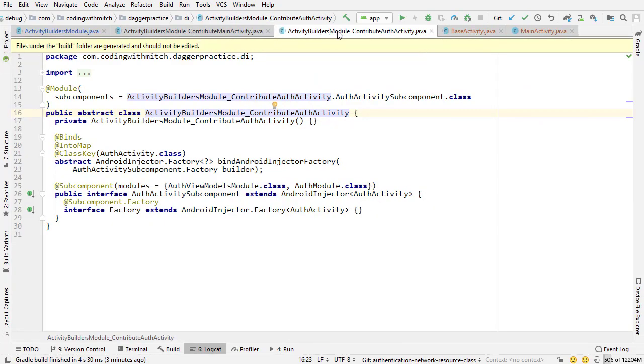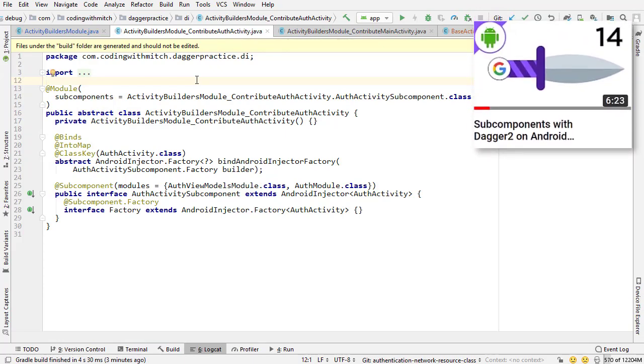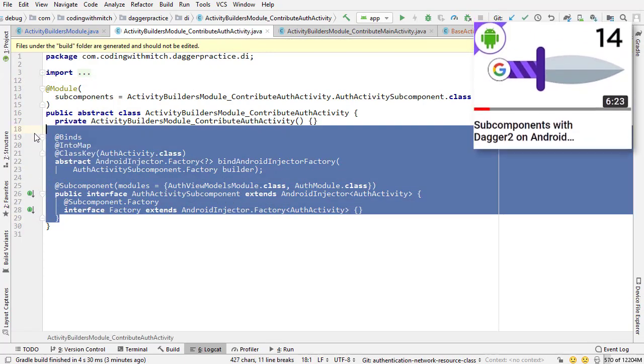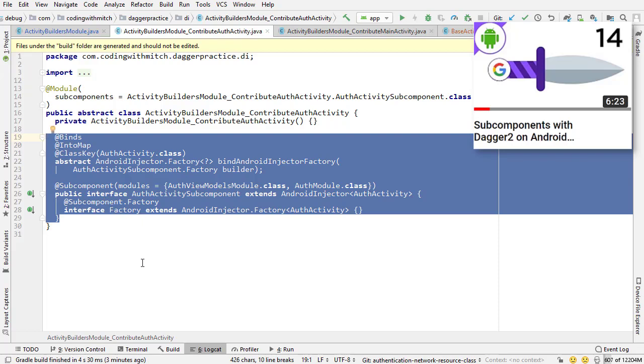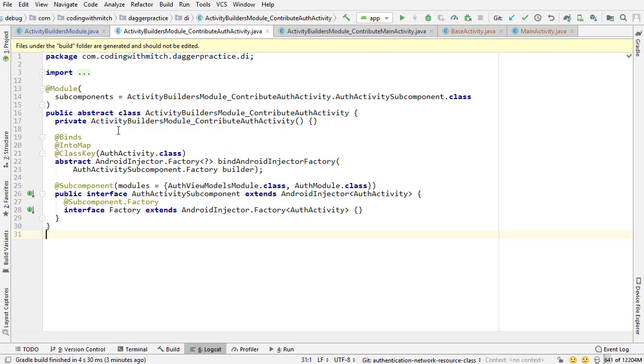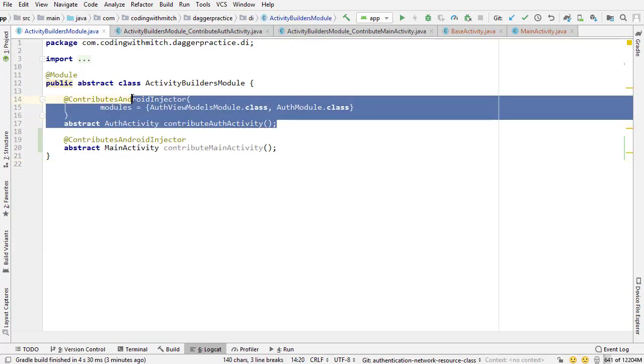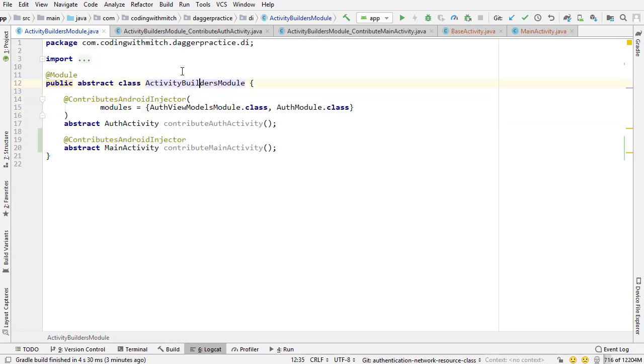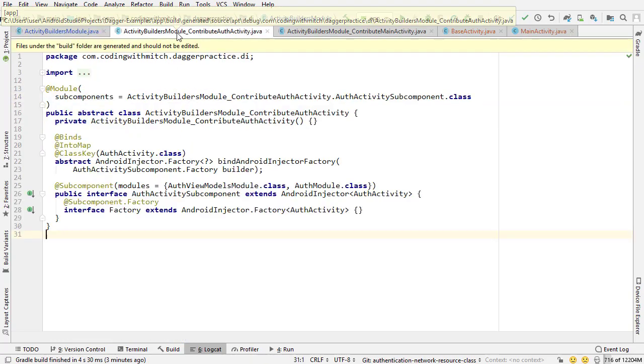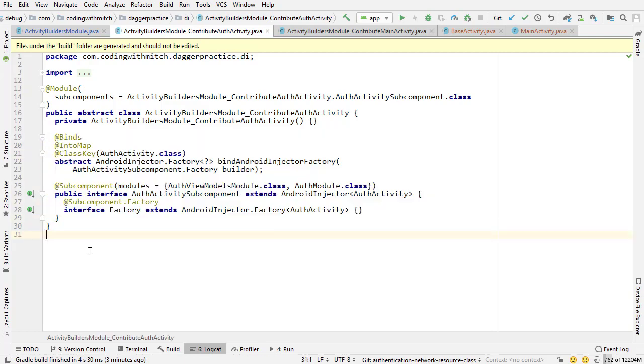So we analyzed this class earlier in the course when I talked about subcomponents the first time. I showed you that I was able to basically remove this. I could just literally copy this generated code, and I could add it to the activity builders module, and I could comment that out and everything would work exactly the same. So basically, this ContributesAndroidInjector is generating this code. And when it generates this code, it actually creates a subcomponent.